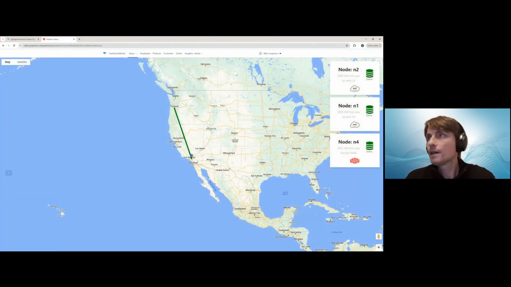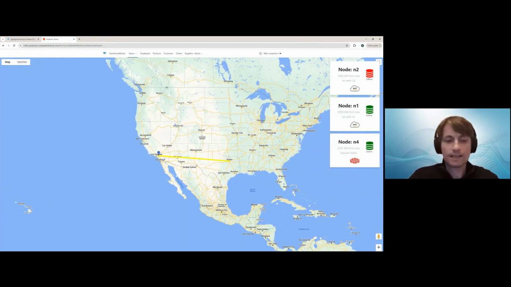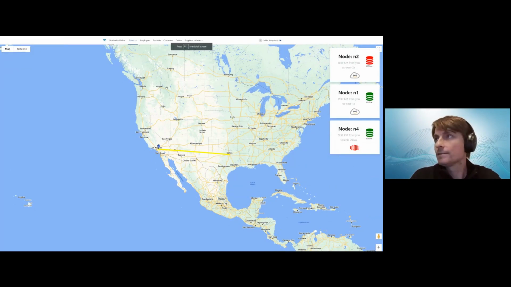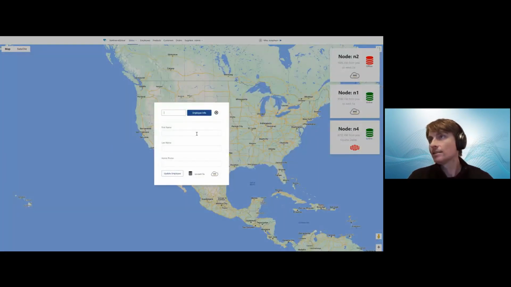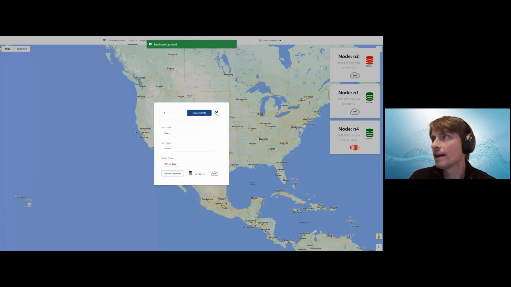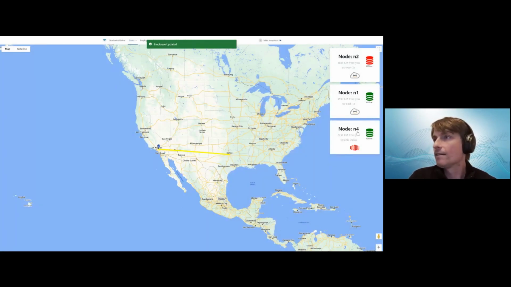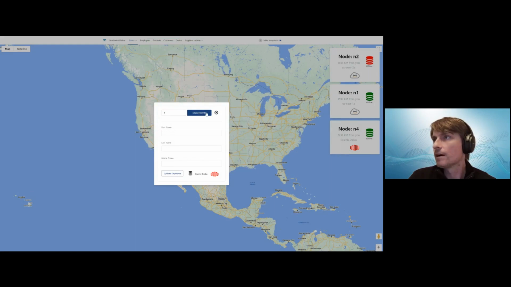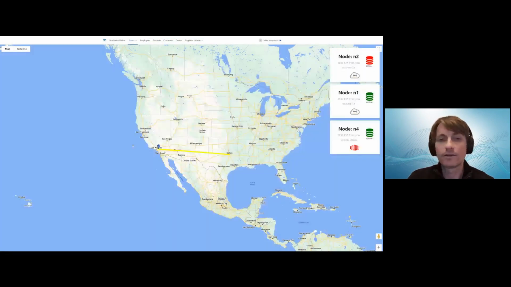And as you can see, that is now down. And I have been redirected to my Dallas node, since that's the next closest one to me. I still have the ability to make an update as I need to this particular node, and that will be effectively propagated across the other nodes.